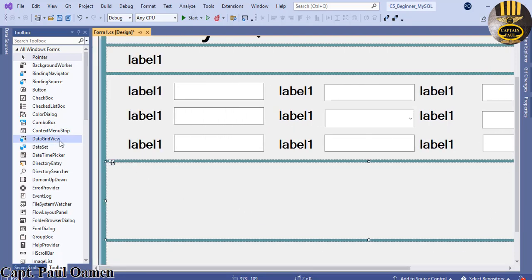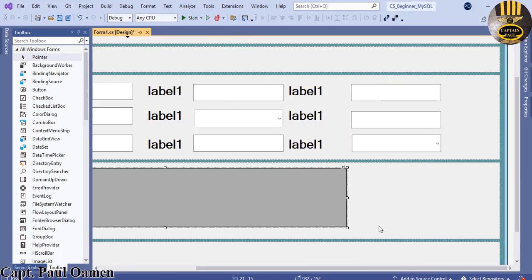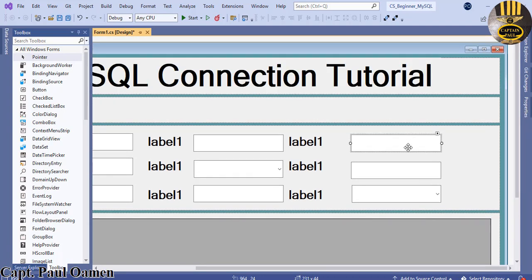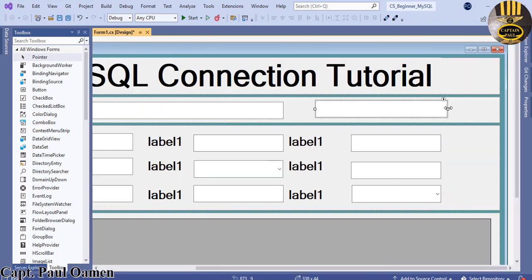Okay, in here we need data grid view. Okay, that is data preview right there. Just drag it out much, something like that. And I need one text box here that I'll be using for the search, and another one up here that is going to be for my barcode.